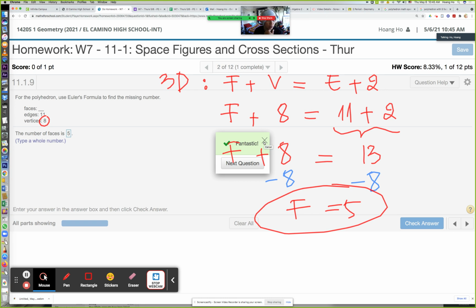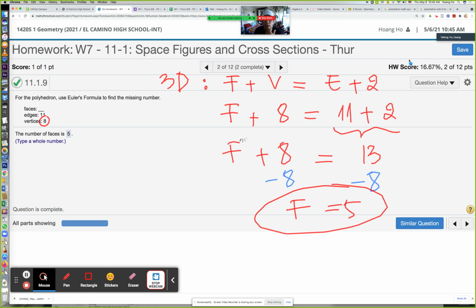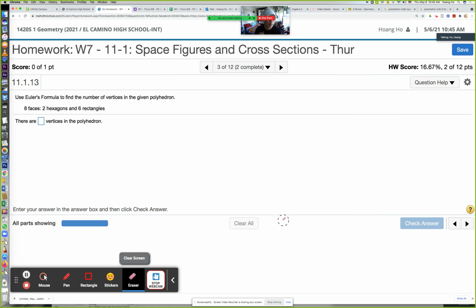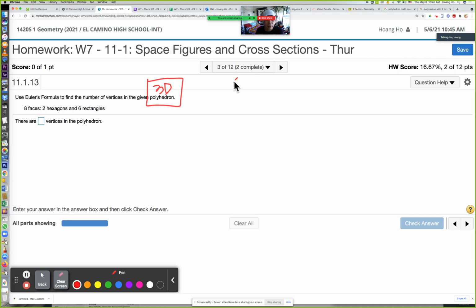So move on over here. Next question. Let's see over here. Clear this out. Same thing happened. Use Euler formula to find the number of vertices in the given polyhedron. So when they say polyhedron, it has to be 3D, all right? Okay. So 3D formula, faces plus vertices equals edges plus 2. Okay. Substitute in faces, so I put number 8 right there.